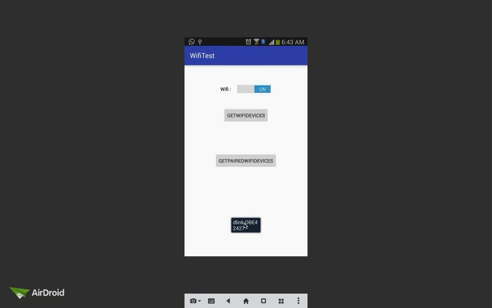For example, D-Link DB4 is a Wi-Fi network, Microsoft is a Wi-Fi network. So you'll get all the available Wi-Fi devices and their signal strength also. We are getting the signal strength here. So the available device name and its signal strength.